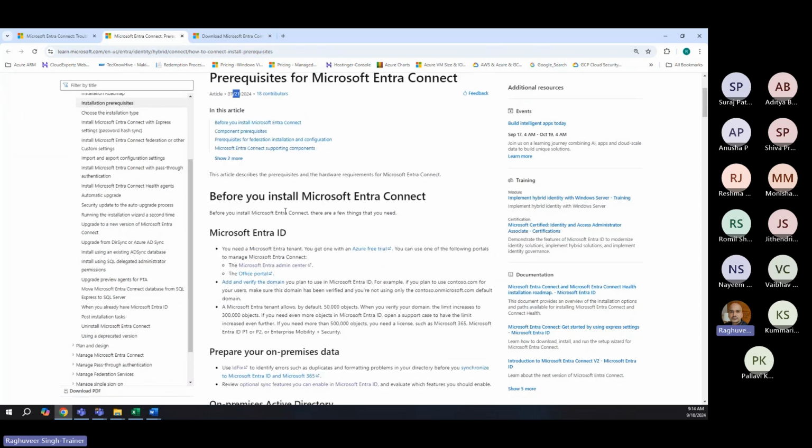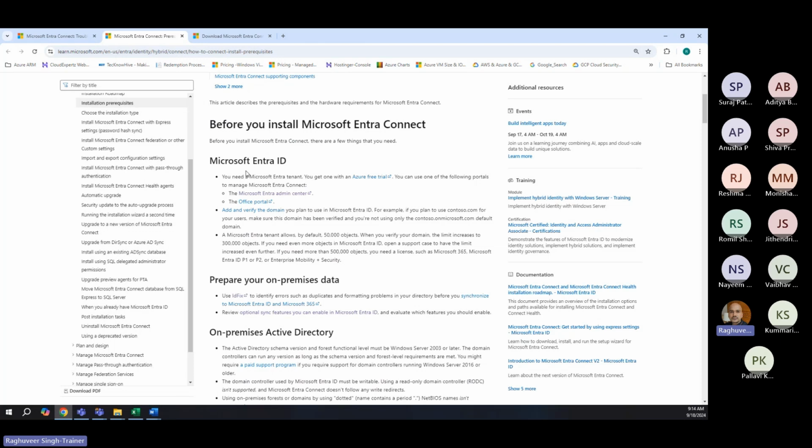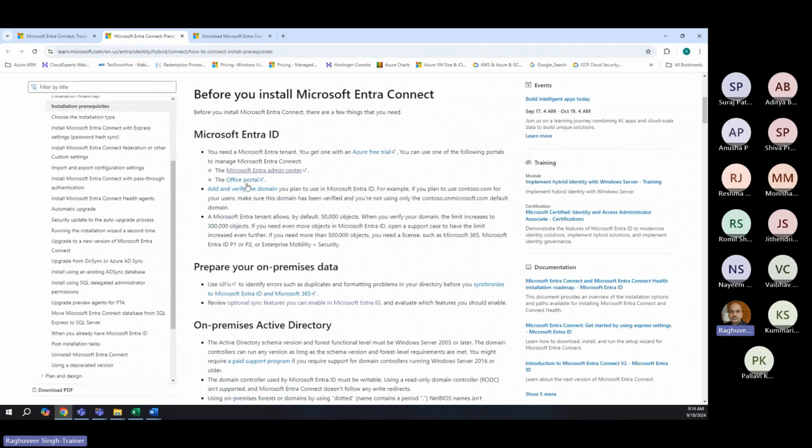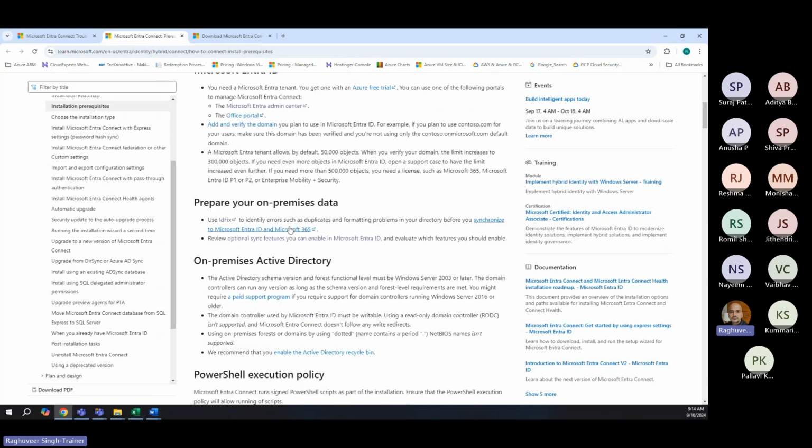So this is the prerequisites. They say that this is what you need on Microsoft Entra ID. We already have this, which is you need a free trial, you need Entra Admin Center. We have all of it. Verify your domain. We don't need it because that's not needed.